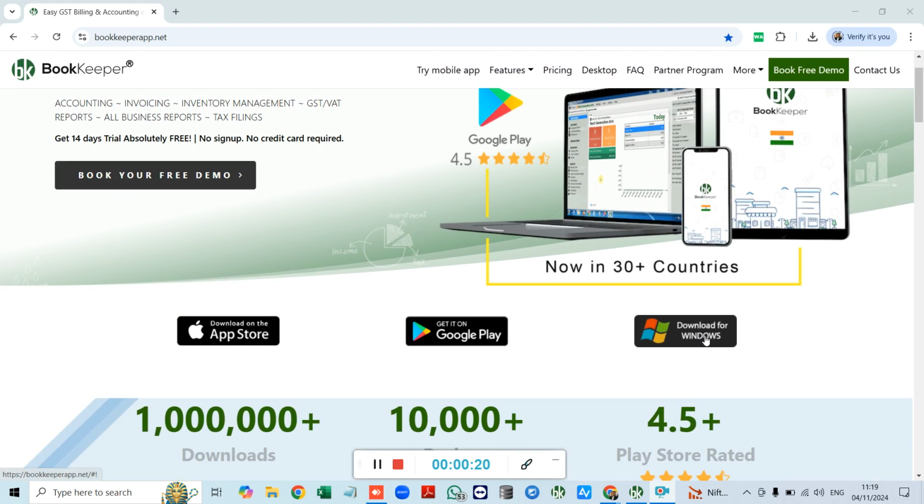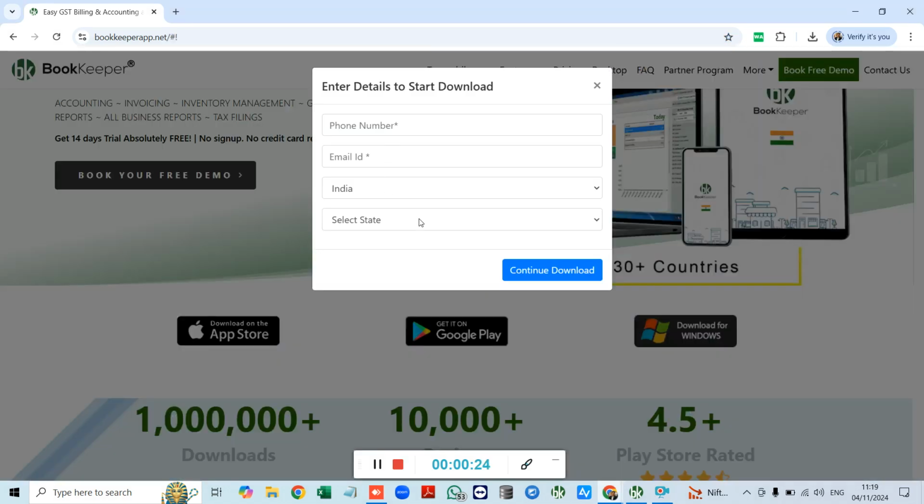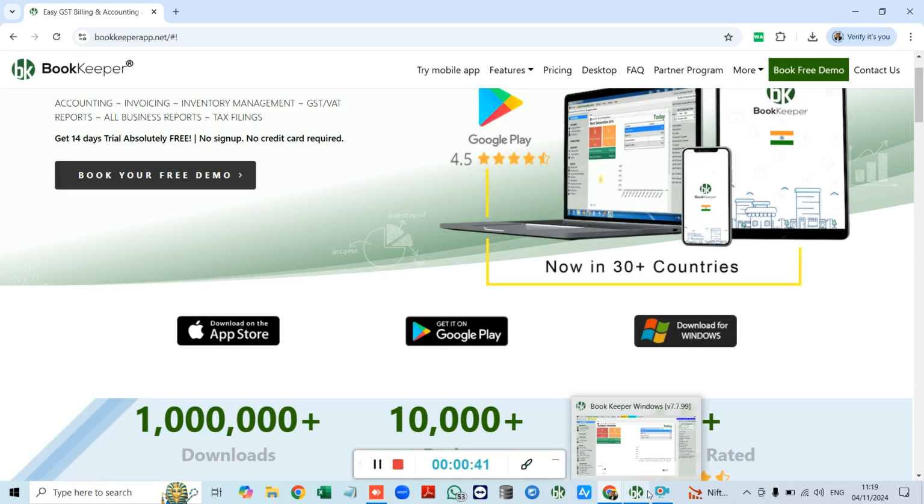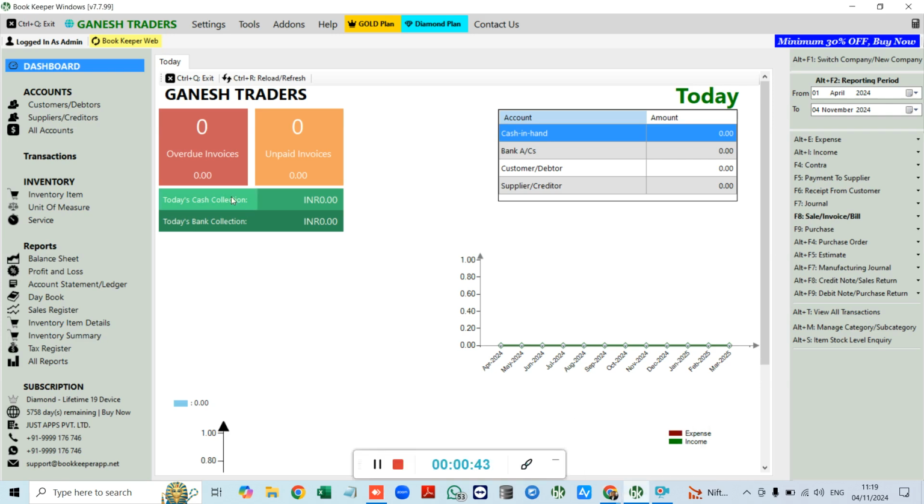If you want to download it on your PC, then you can click on the option of download for Windows, fill up this basic form, then the setup will get downloaded. You can click on the setup and install the software easily on your computer. To download the mobile app, you can go to the App Store or Play Store. Once you have downloaded the Bookkeeper application, you will get a shortcut for the Bookkeeper software on the desktop. After that, you can simply click on the desktop application.